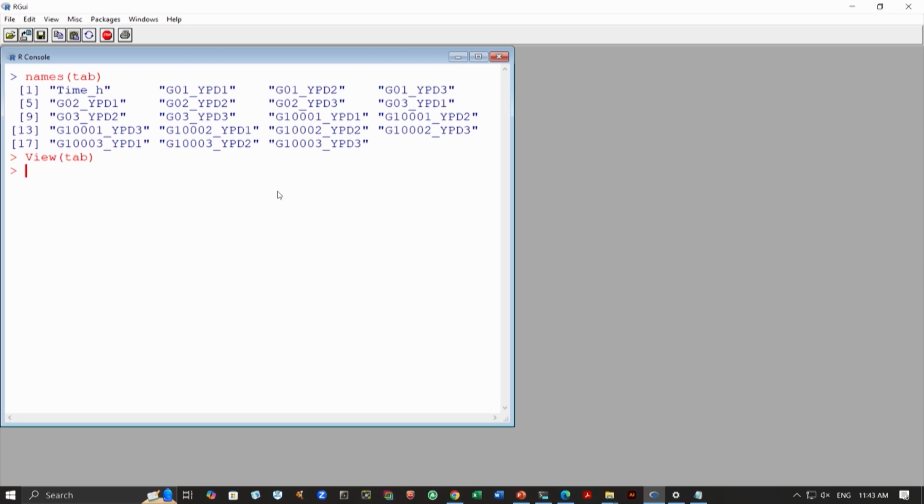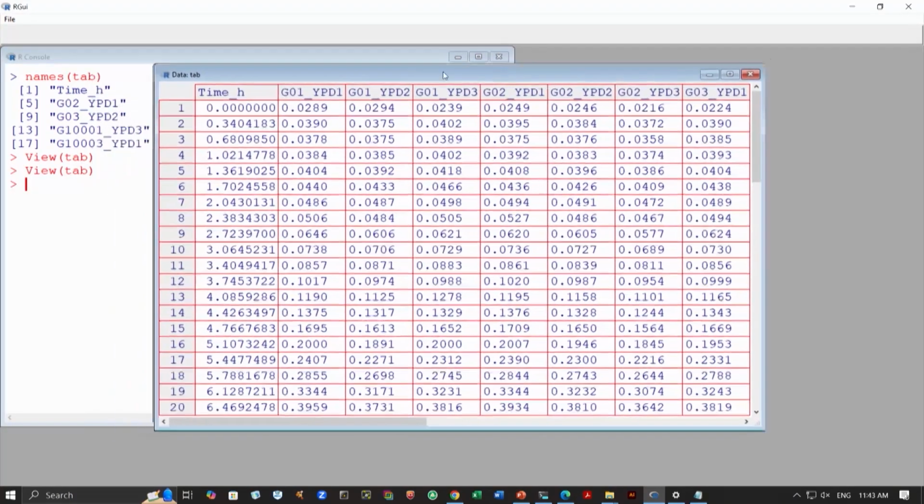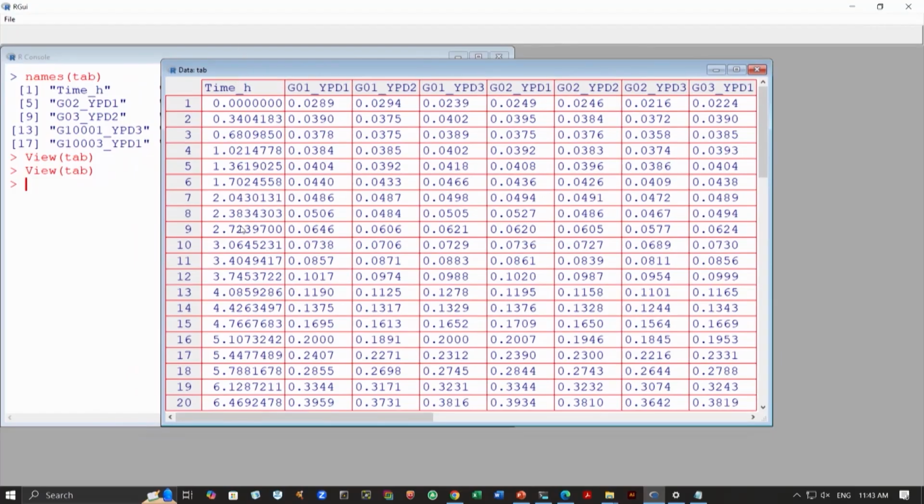Okay. So, this is the data set we have seen in the last class. Okay. This is a growth curve data, and I showed you, right, this is how the data looks like. We have time in the first column, and then we have these different measurements and different conditions, right. So, we have G01 YPD1, G01 YPD2, etc. So, these are replicates. So, G01 is one strain, and it has 3 replicate measurements.